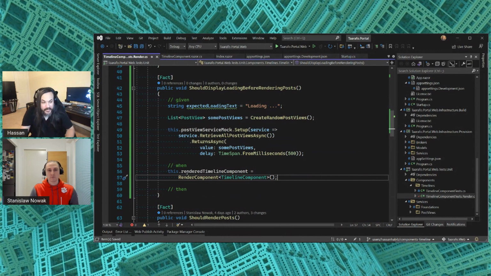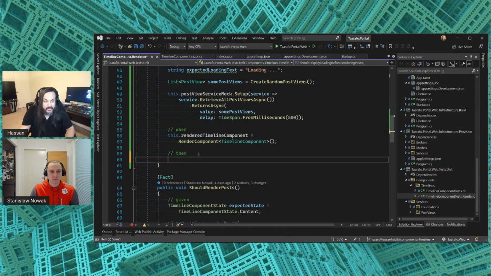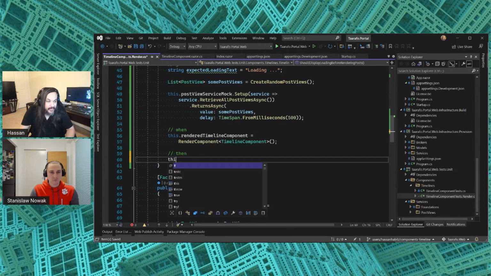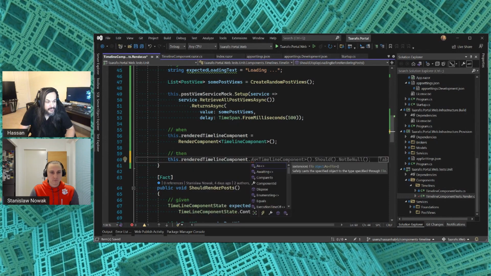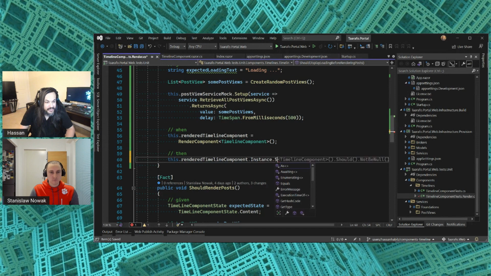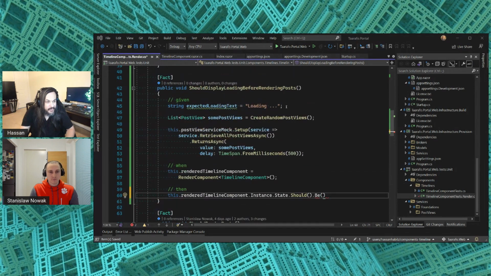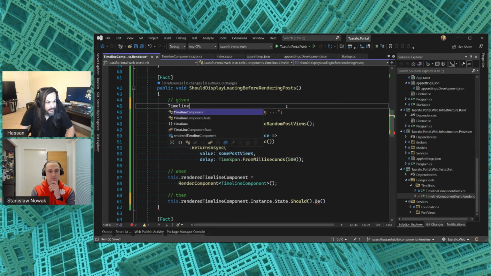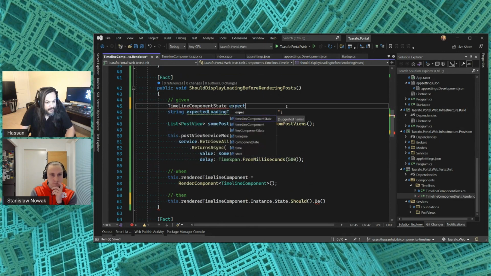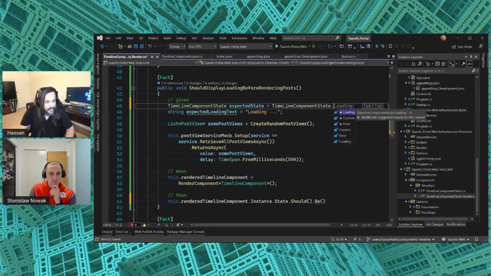Okay, now we get to say, I want to be able to visualize the stack. So this dot render timeline component dot instance dot state should be, right? And I need my expected state in here, my friend. So like the loading state, right? Yes. So timeline component state expected, that's right, expected state equal timeline component state dot loading.